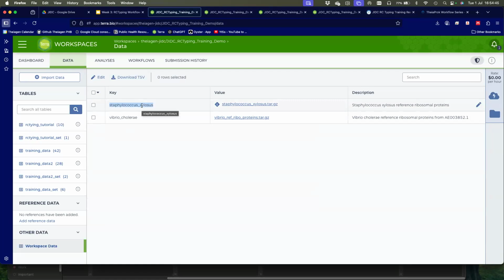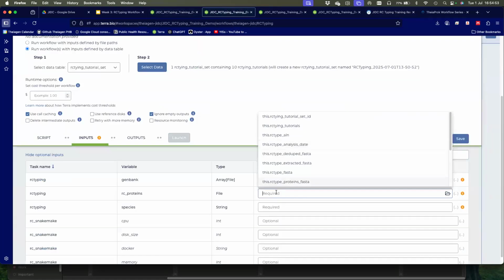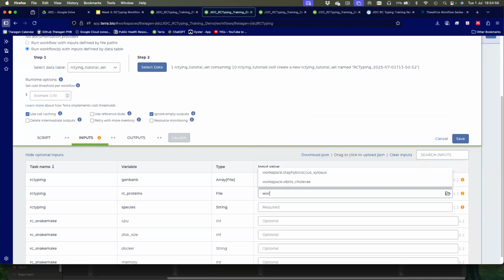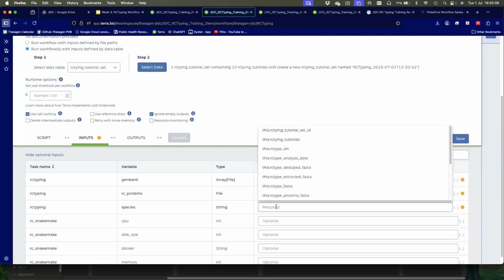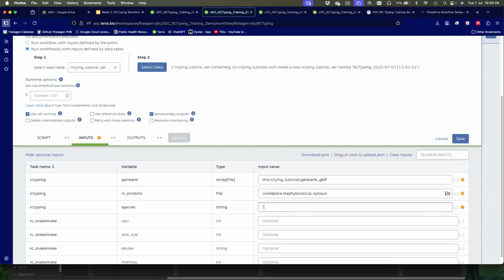Again, to avoid typos, I like just copying that. And I'll go back to my inputs here. So I just need to type workspace dot, and it's auto-completed this for me. I can just verify that that is what I expect, correct? And then the species here, I can just say Staphylococcus. But like I mentioned, this is not currently implemented, so you could literally type anything and it should be fine.